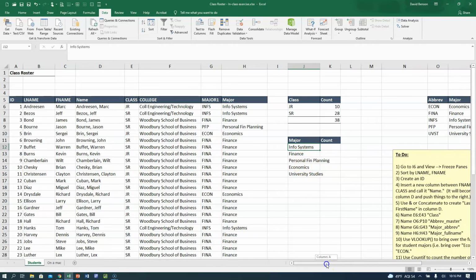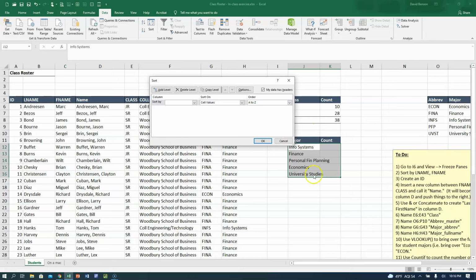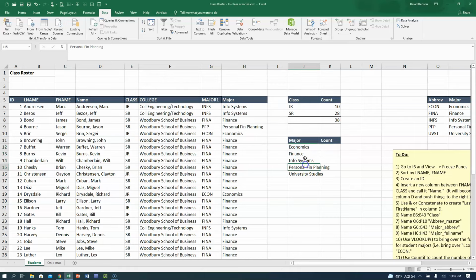And then if you're a little OCD like me, you want these in alphabetical order. And so the way we do that, again, is we're going to go up here to data, sort, and it says has headers, and so we're just going to sort by major from A to Z. Hit OK. So now econ should be first.